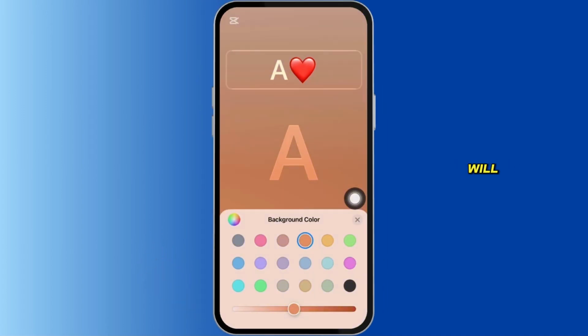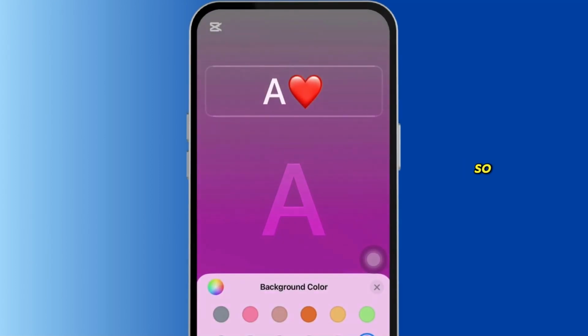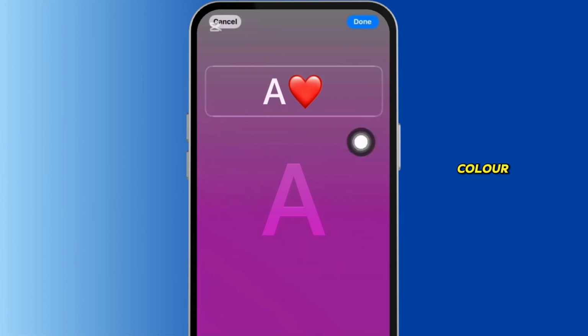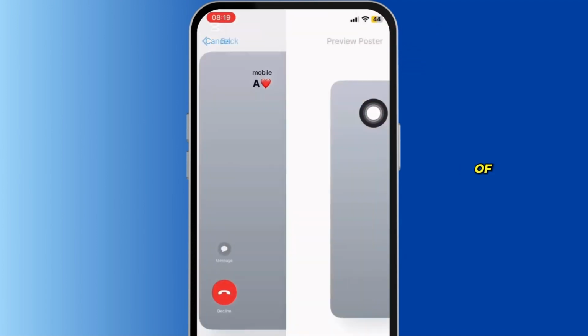Tons of different colors will be available to you. From here, you can select any of the colors that you want to set. With this range icon, you can also change the shade of the color. So once you are done choosing the color, click on Done at the top right corner of the screen.